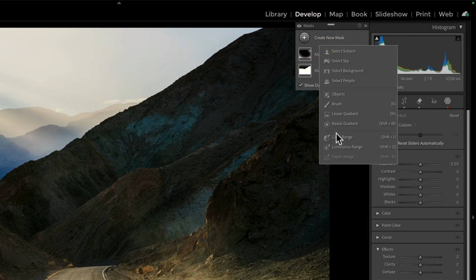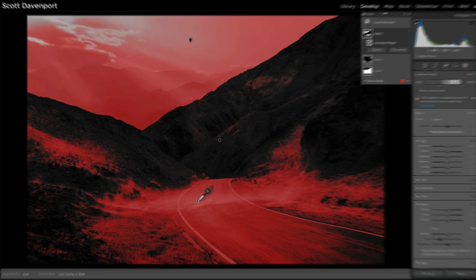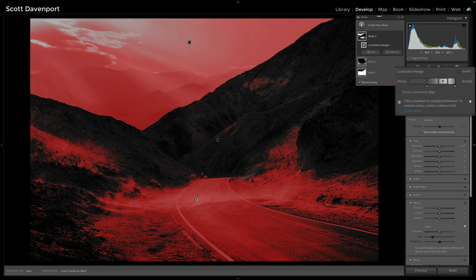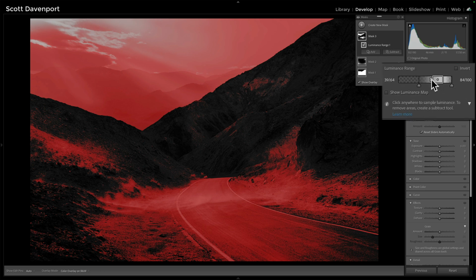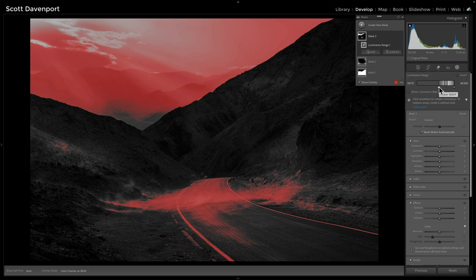We'll create a luminance range mask, and I'll just click out in the brightest area of the dust. And I picked up a lot of things, right? The sky, some things in the hills. So our first step is refining our luminance range mask. Let's make the mask range tight. Let's pull in from the shadows side, and let's nudge that up there. Maybe up to here. This is already looking a lot better, right? I've still got the sky. I still got some of the lines along the edge of the road, a few speckles here and there. But that's a pretty good selection, right?